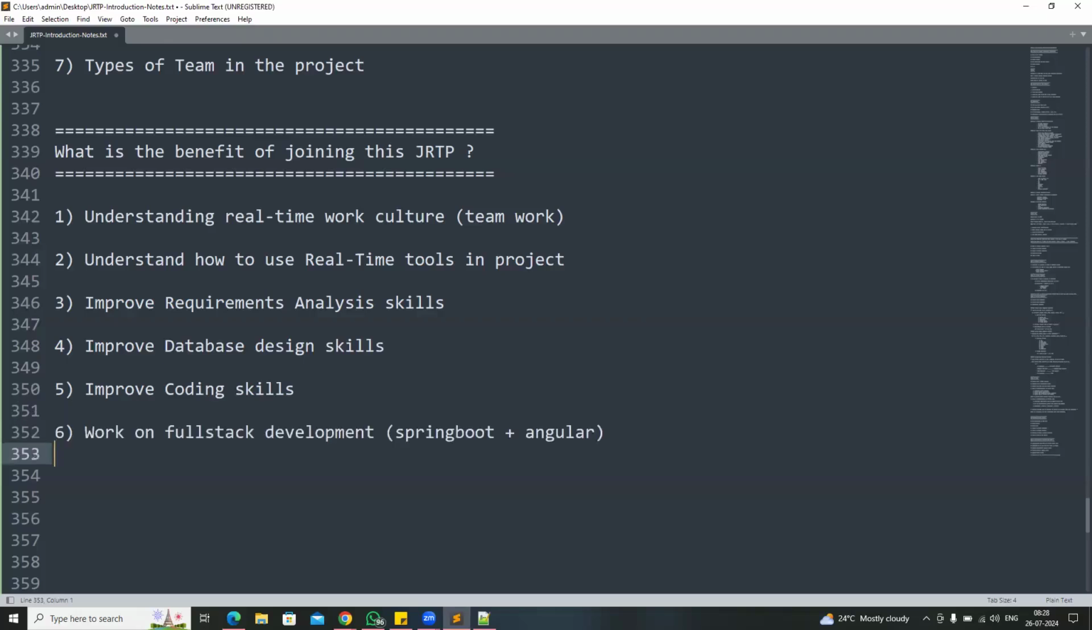Okay, then next one, the main advantage here, as we are going to develop a complete project end to end, full stack development, you are going to learn with Spring Boot and Angular. Okay, Angular we are giving free of cost. Then you will develop one e-commerce project on your own by using Spring Boot and Angular. Angular we will use for the front end, Spring Boot we are using for the back end.